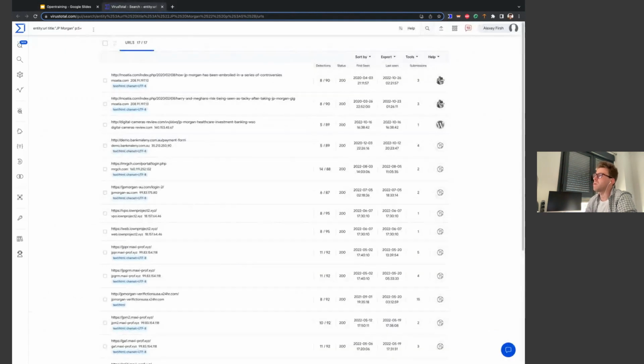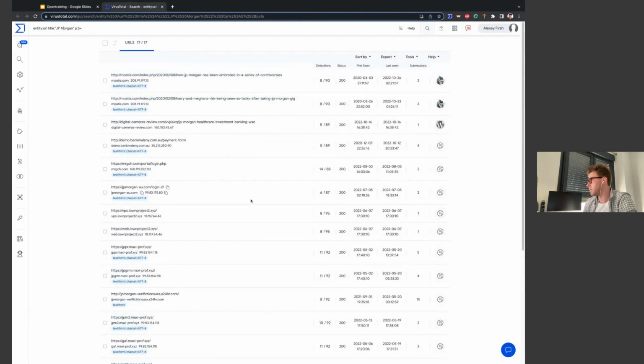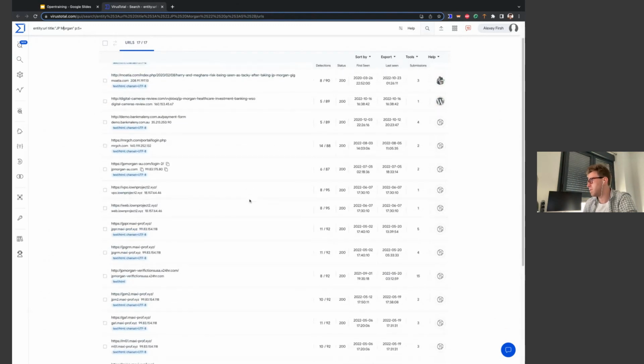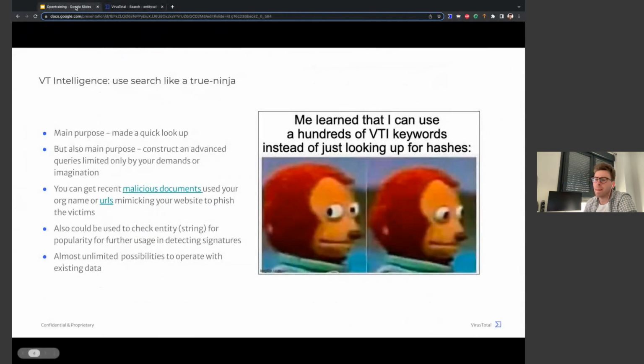And a different one, we're looking for URLs that contain some brand name in the title. And you can see that there are lots of fraudulent sites mimicking JP Morgan. So yeah, the search could also be used to check strings for popularity before adding them to detection signatures, like YARA, for example.